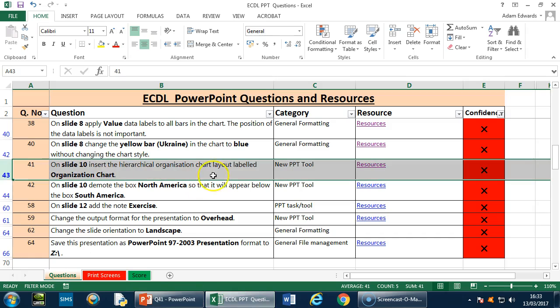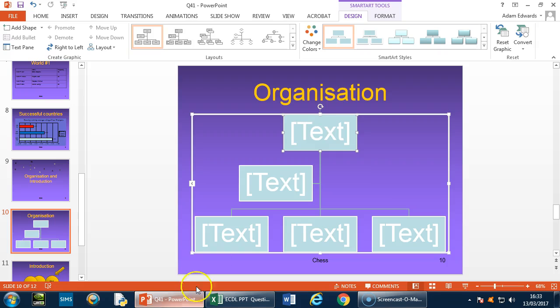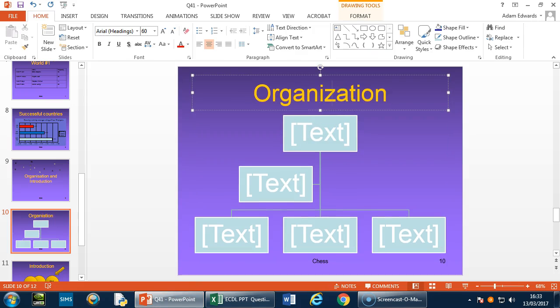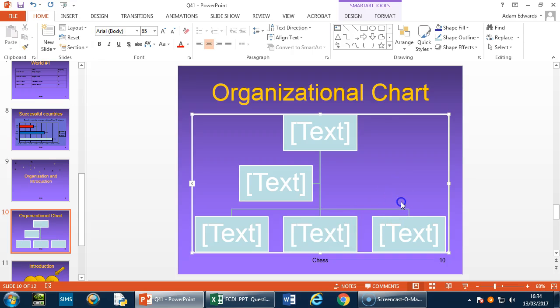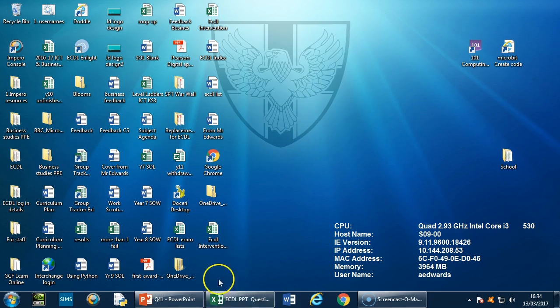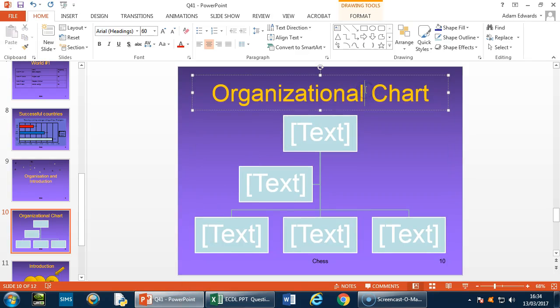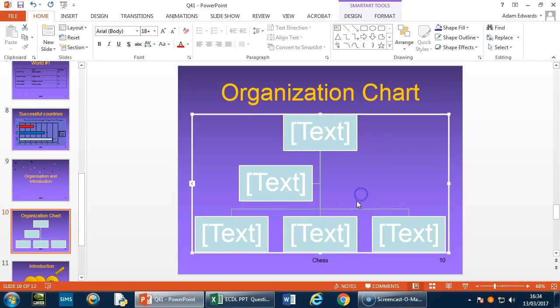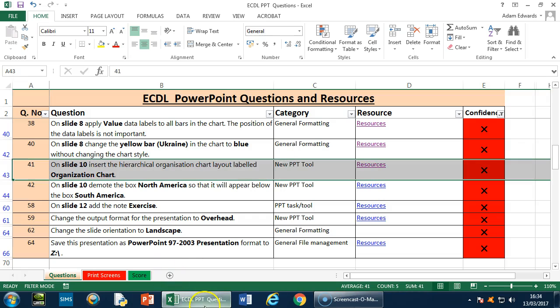And then the labeling side of things. Insert hierarchy organization layout labeled organizational chart. So we need to change that. Okay. That's it. Okay, so I've inserted a hierarchy chart and I've changed the title to organizational chart. Organization, spelled it wrong. Chart. Okay, so that's that one answered.